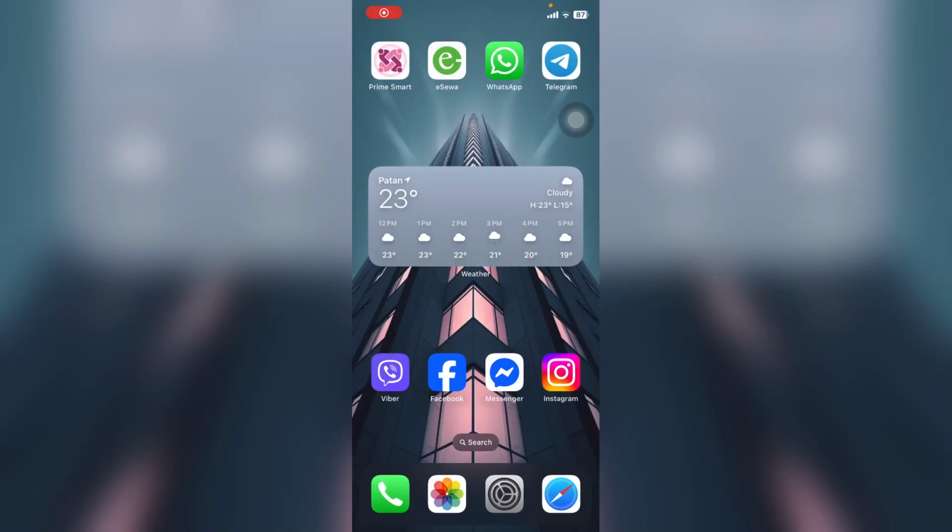How to delete Robinhood profile. In this quick guide, I'll show you how to delete your Robinhood profile properly.